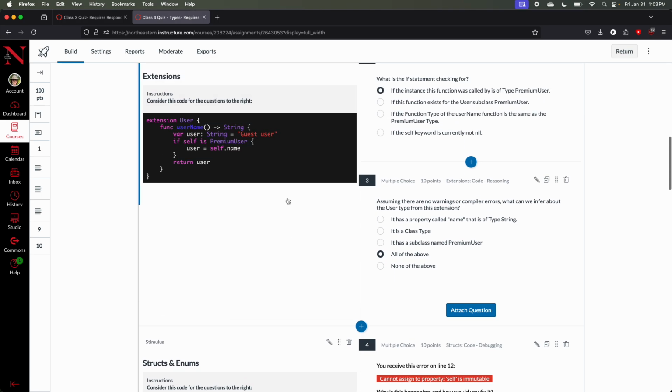Okay, assuming there are no warnings or compiler errors, what can we infer about the user type from this extension? So we see it has a property called name that is of type string. Where's name? Here it is, self.name. Well, we know that self is referring to our user type, so self.name implies that there is a property called name on there.